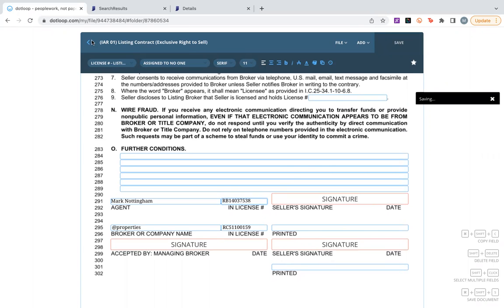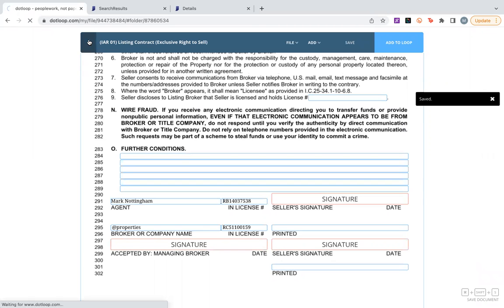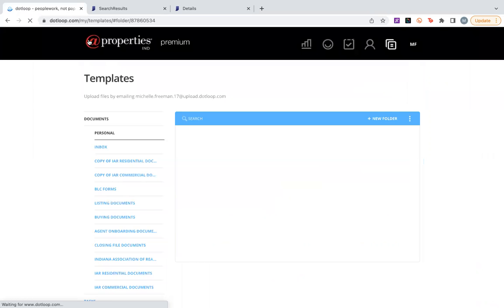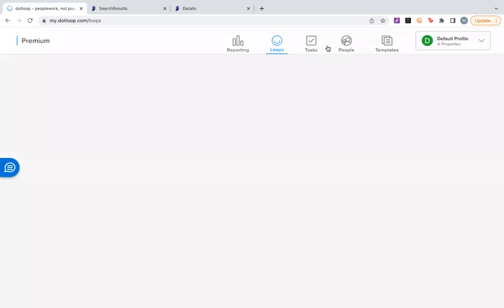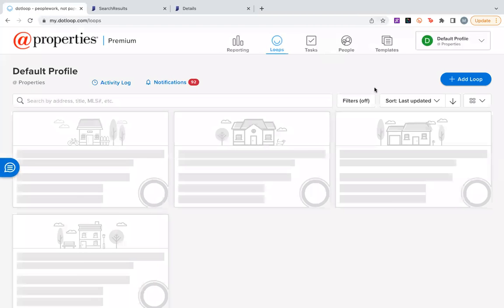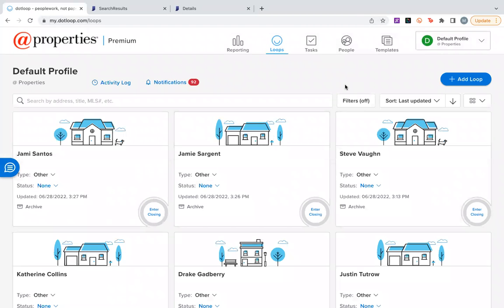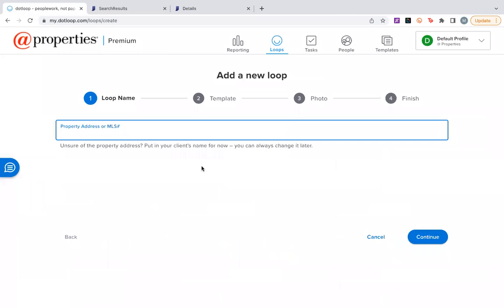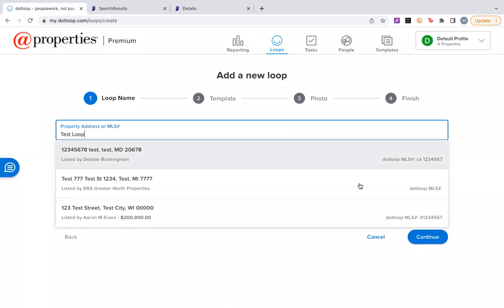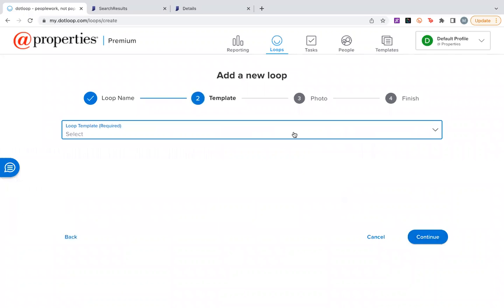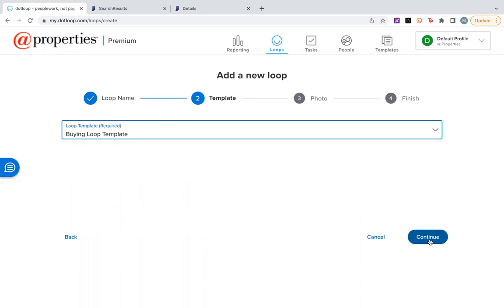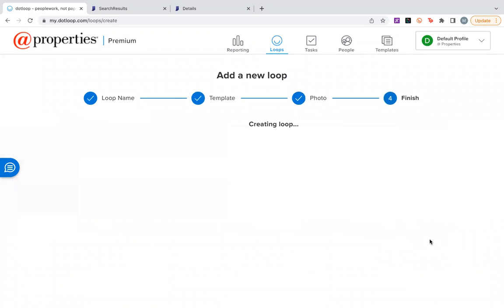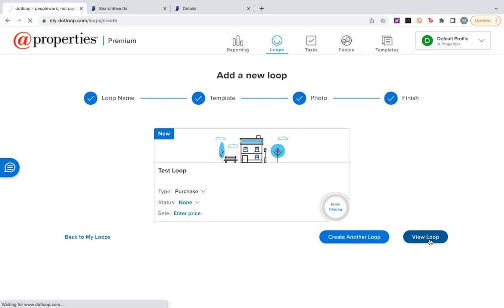I'm going to click save, and then let me show you how you would add this to a loop. So let's say that you are either writing an offer or writing a listing contract. Either way, you go to add a new loop. I'll just make this a test loop. And I'll just show you what it would look like if you're writing an offer, but then it would be the same idea if you're writing a listing contract.